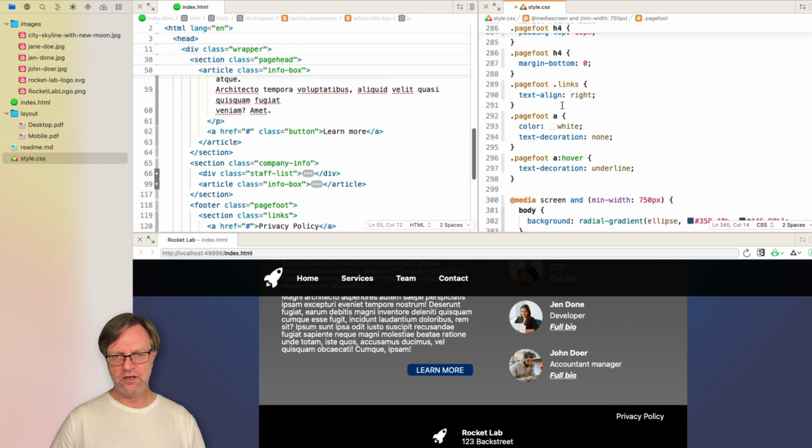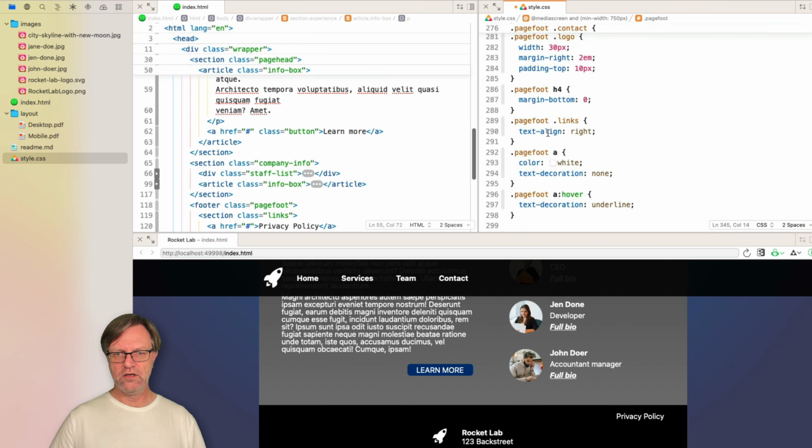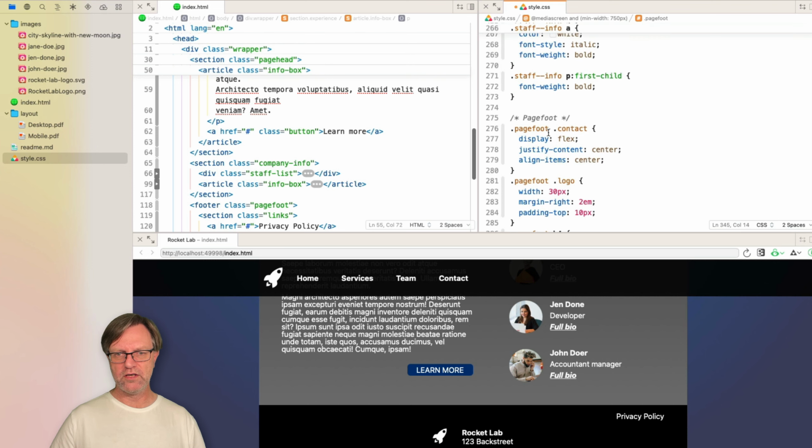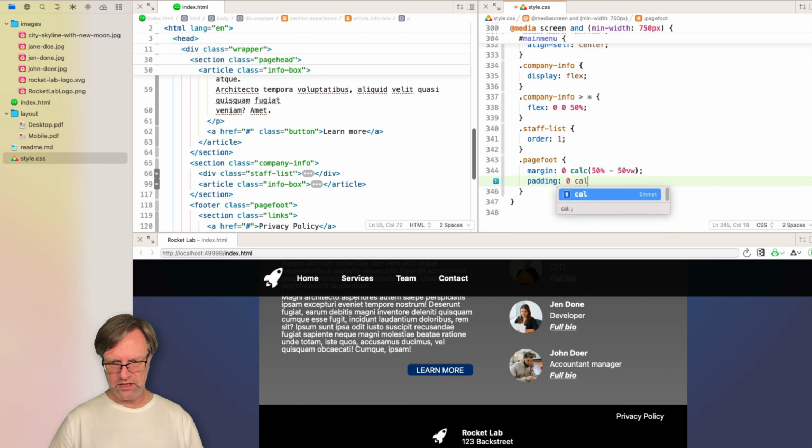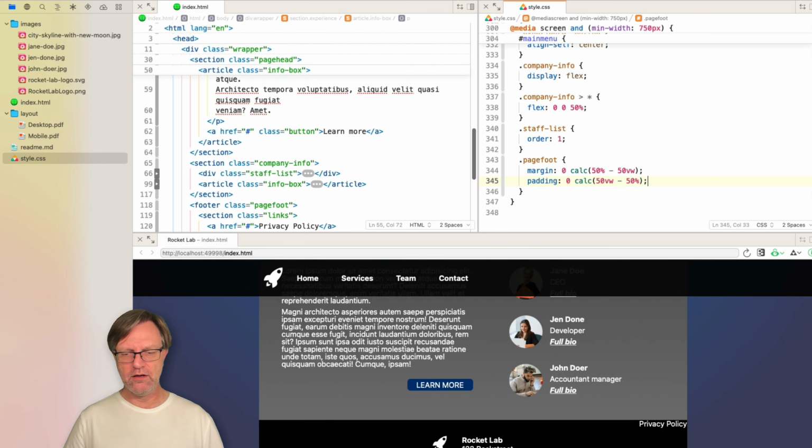We had some padding maybe on the page foot. Let's see what we had here. Page foot. No, we had no padding on that one. Okay, so let's leave it like that, 0. And then we do a calc of 50 viewport width minus 50%. So we take it in the opposite order to get a positive value. Now, nothing has really changed, and we need to inspect why. Why didn't the black go all the way to the edge?